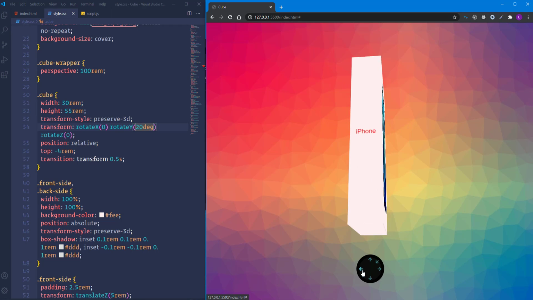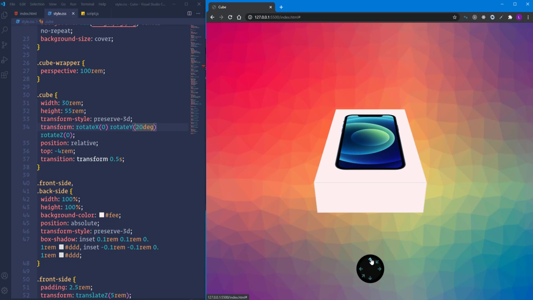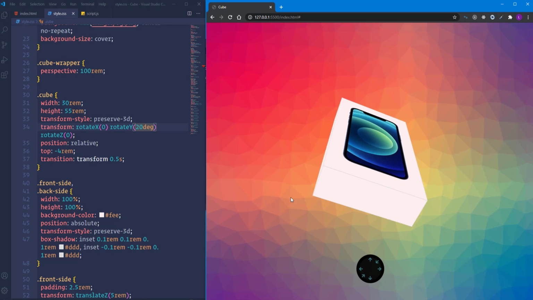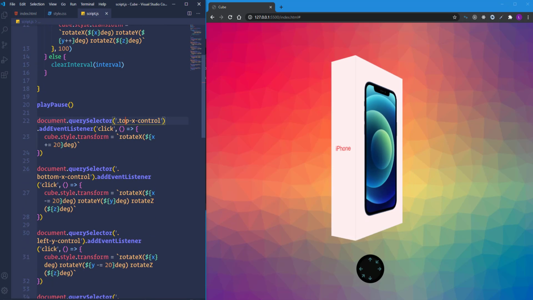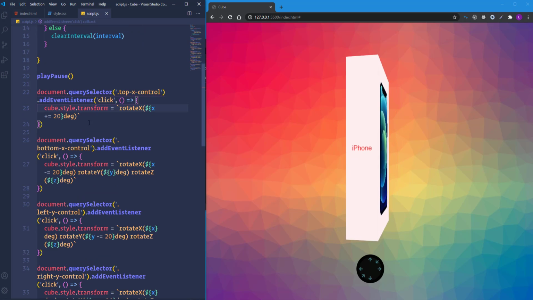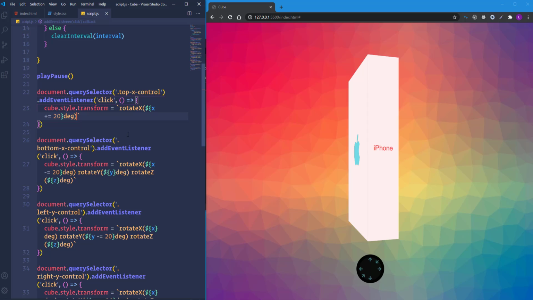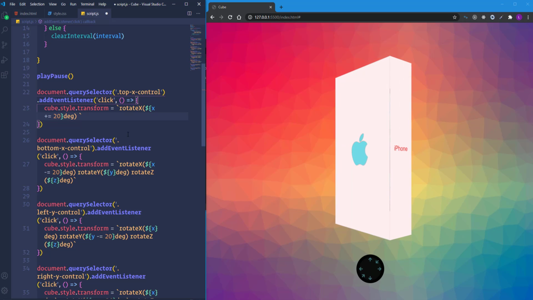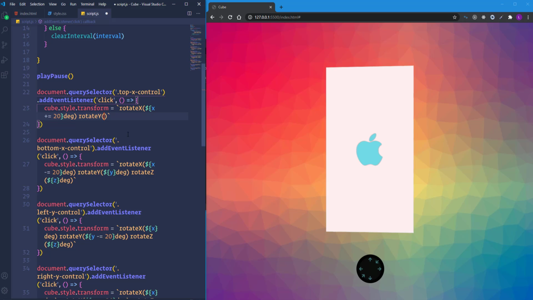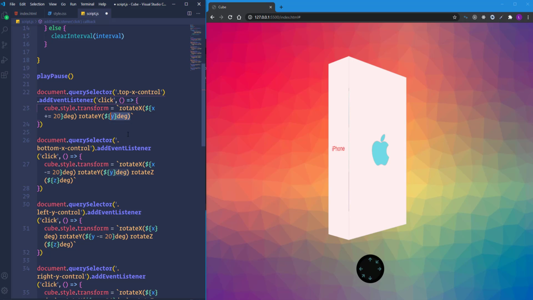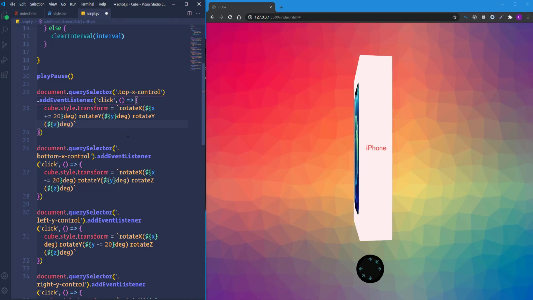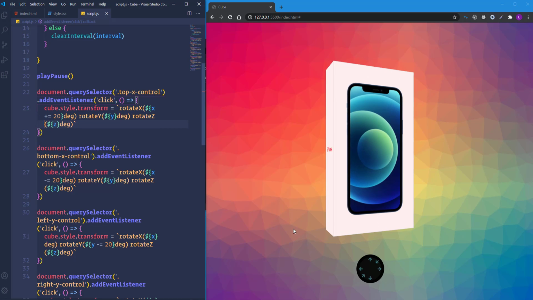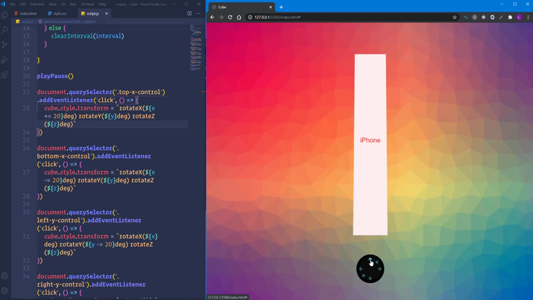But I see that the top control doesn't work perfectly. Let's check the JavaScript code. So as you see, I forgot to add here different directions. We have here just the X direction. So let's go ahead and fix that. We need to insert here rotate Y. And then rotate Z. Okay, so that's it. We have finished working on the cube.